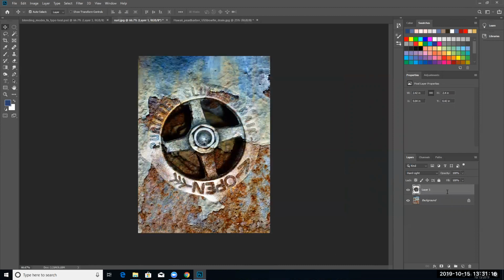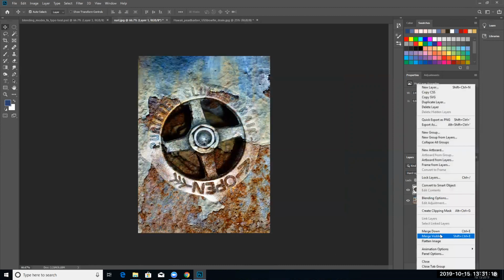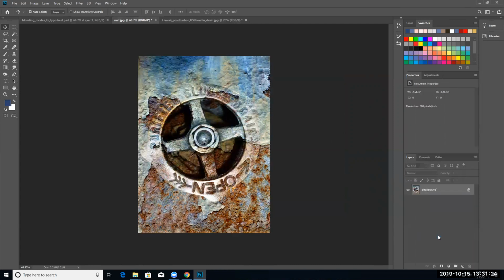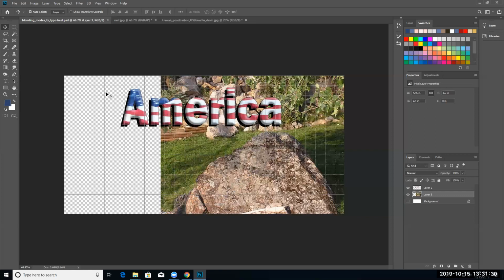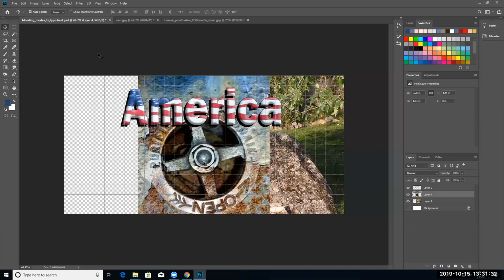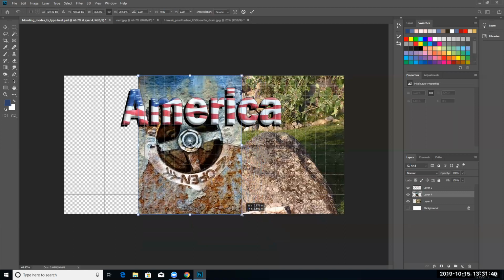So I'll Control D for now. Go ahead, and if you need to merge, merge down is top down, obviously. Visible is eyeballs, they're both on. So now it should Control A, Control C, Control V. Now I've got everything. So again, it's too big. So I've got to do my free transform and then just go ahead and fit it in the document.